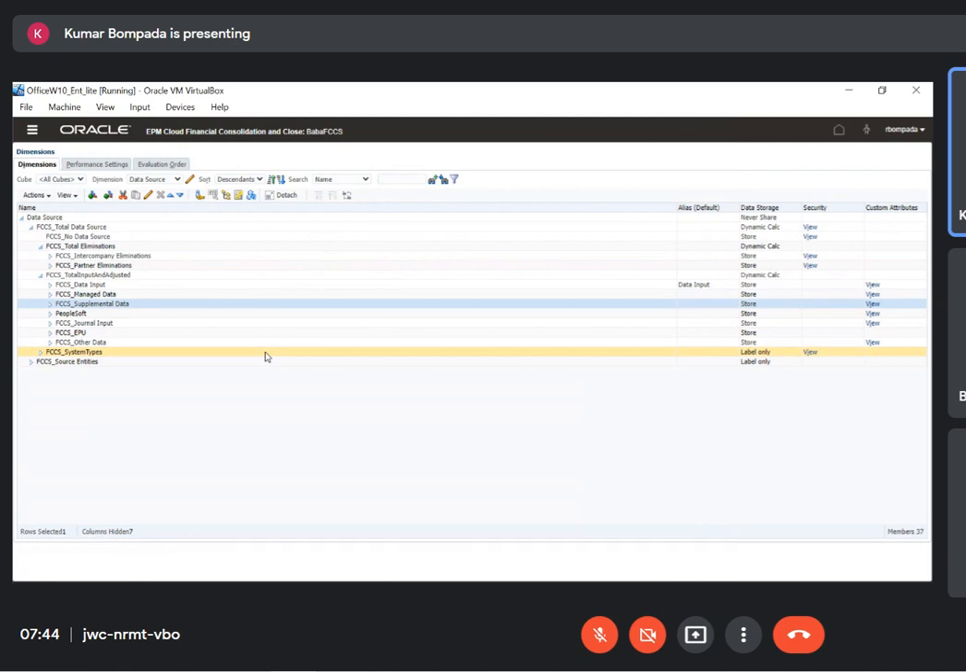Next, supplementary data. Supplemental data is used for supplementary data forms.